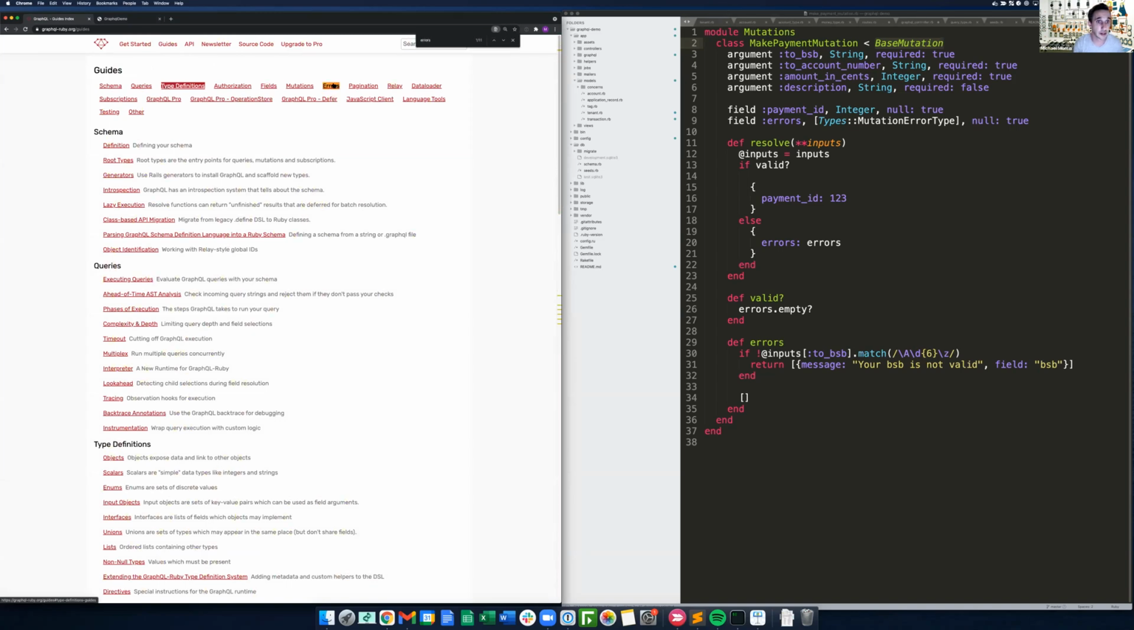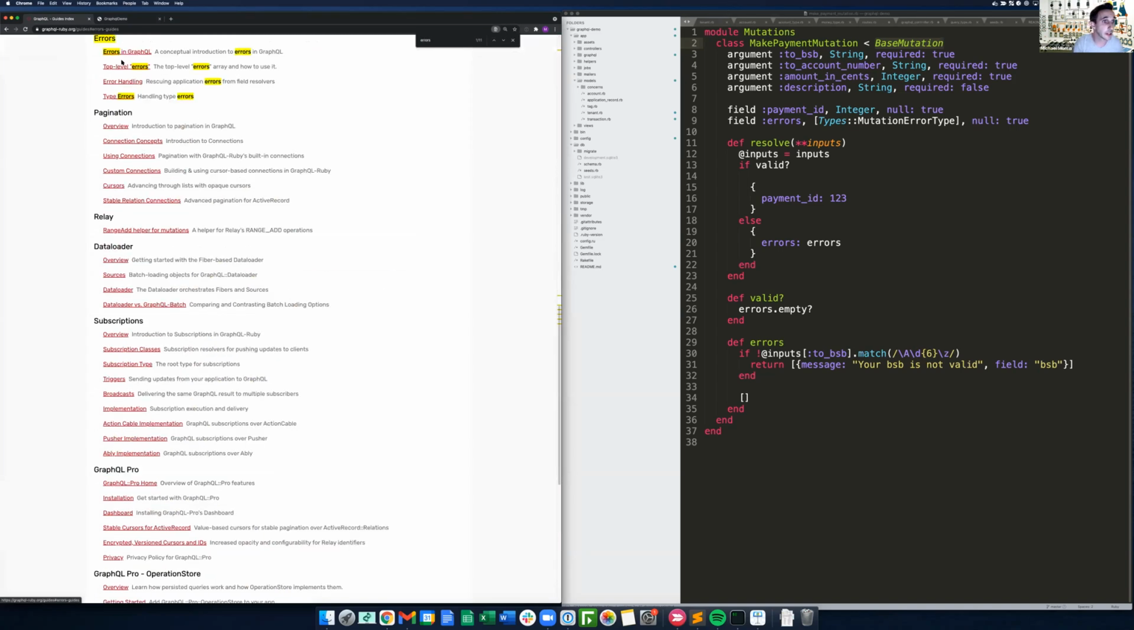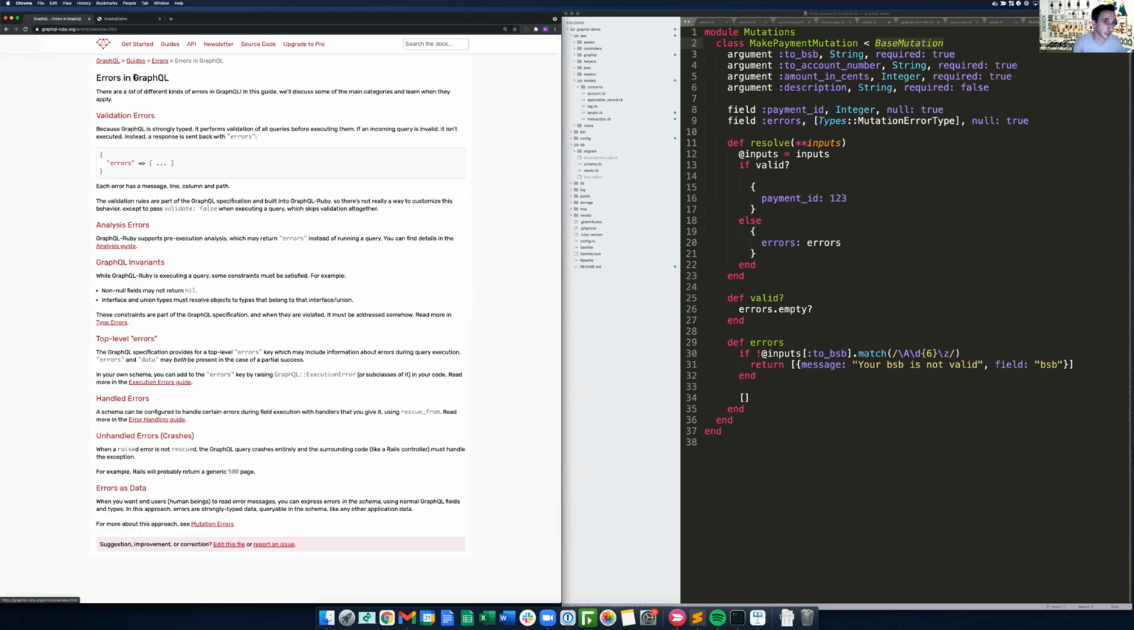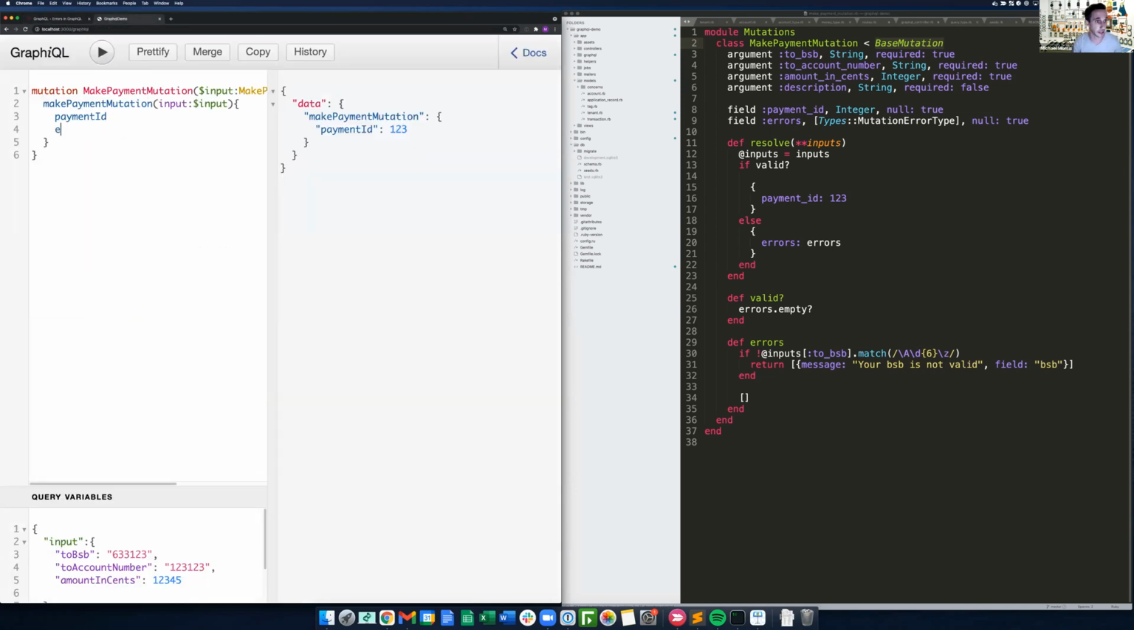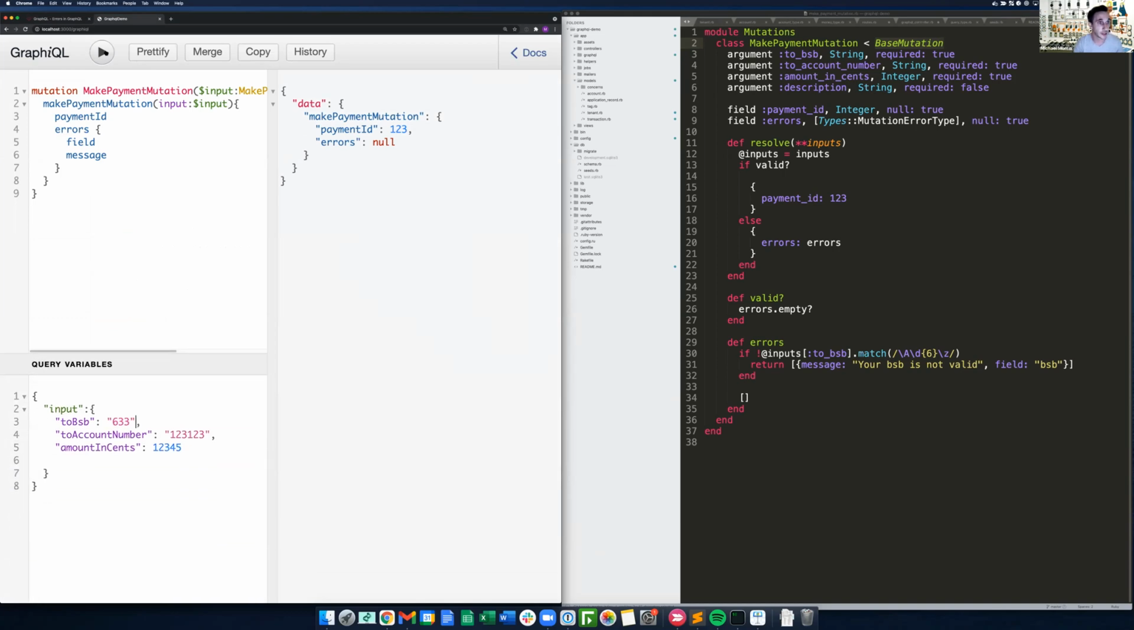So where are we? Errors. They say, yeah, error handling. Well, validation. They basically say treat errors as data and provide a data object back, and we can provide the field and the message. And if we give it an invalid BSB, so sorry, this is the input that I'm giving to the query down here, then I'll get my sweet message that your BSB is not valid.